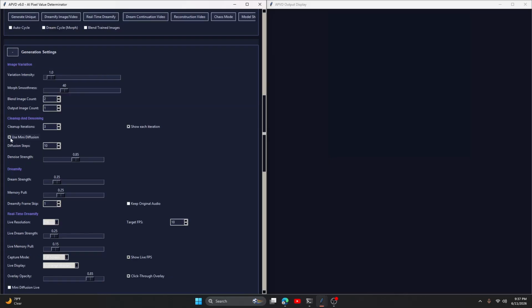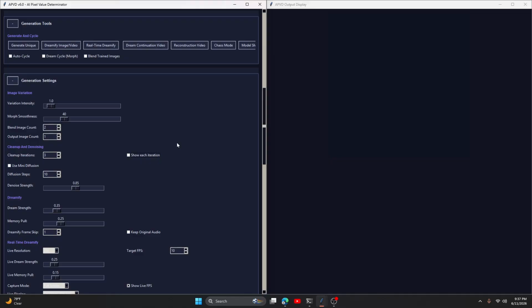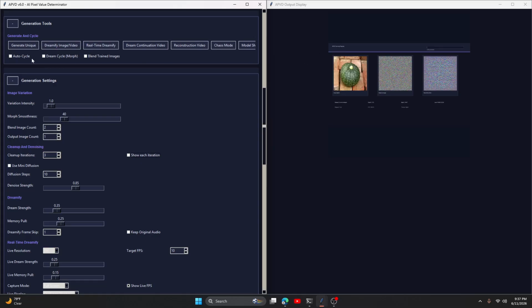Generation settings. I usually like to turn this off because when I leave this on, it kind of just blurs everything out and I don't really like it. Show each iteration. I mean, it's kind of cool to have this on, but I like to keep it off so I can get just the after results. Dreamify. What this basically does is if I select one of these, then I can increase the dream rate, which is similar to the variation intensity. Basically, it just makes more variety of generations and stuff.